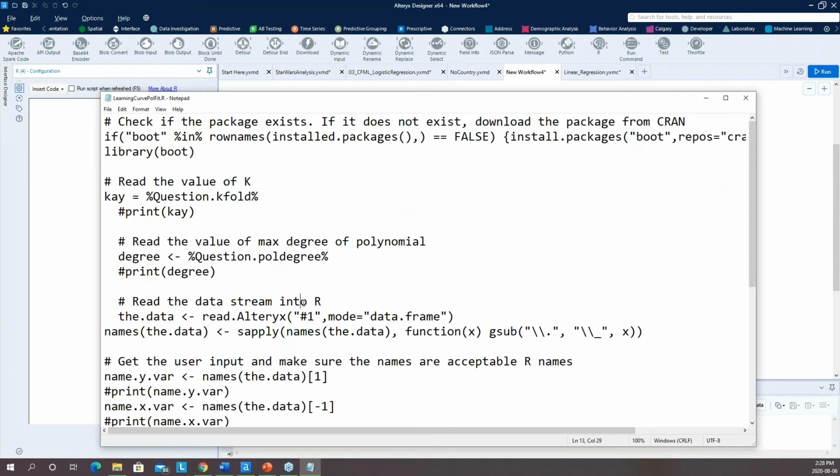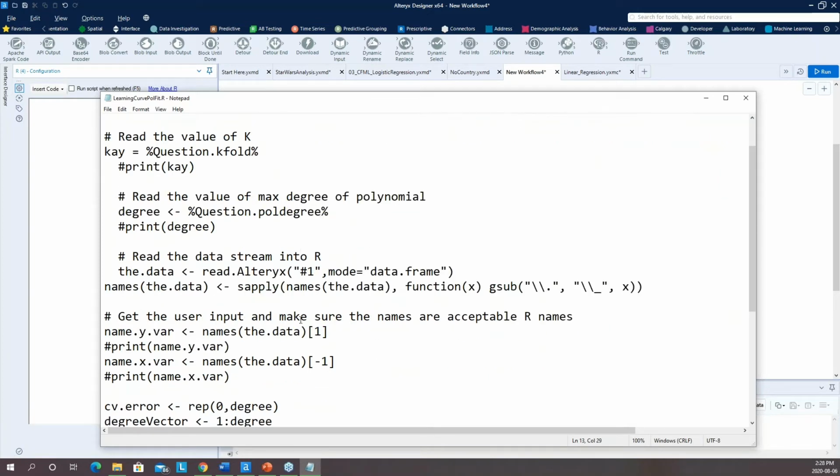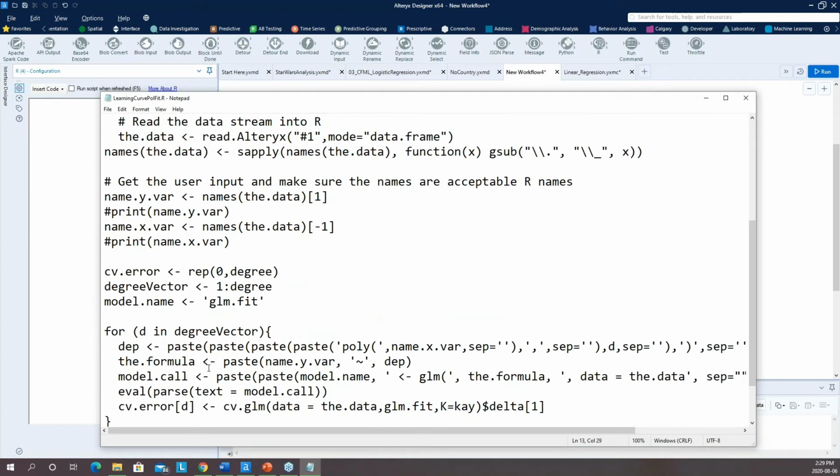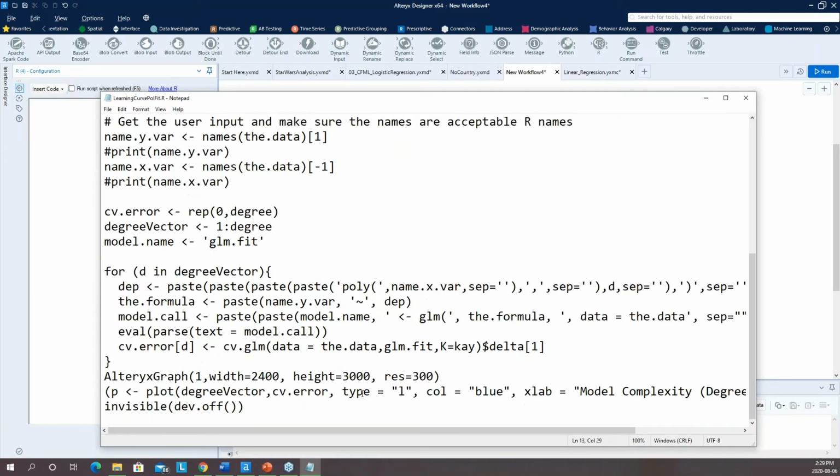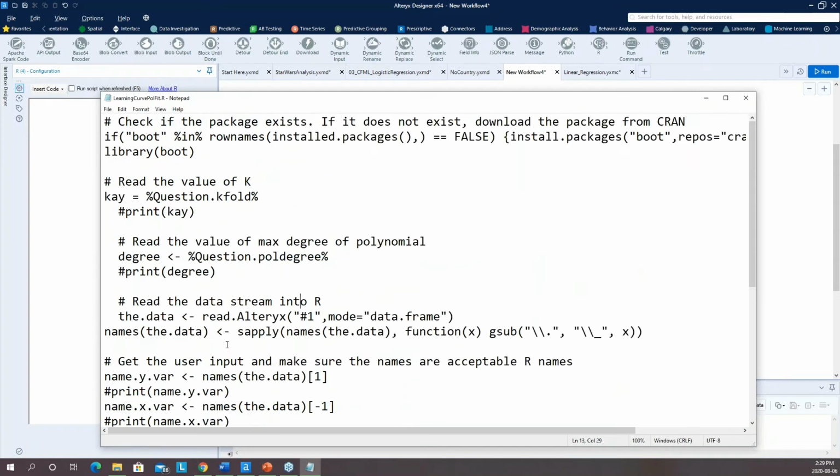Next, I'm actually going to read the data stream into R. So the data is going to come from read Alteryx. It's going to look at that X and Y variable. I can even get the user inputs and make sure the names are acceptable. So I have Y and X here. And in addition, I'm going to make sure that I create a visualization, an Alteryx graph, a particular width, height, and resolution, label the columns, etc. So a lot of different things in here that I'm going to need to reference in my tool.